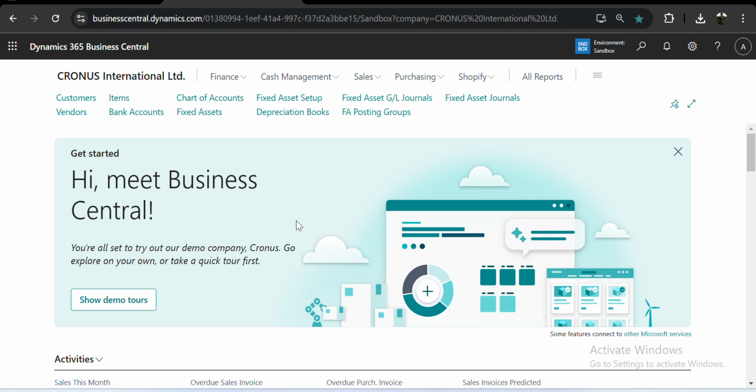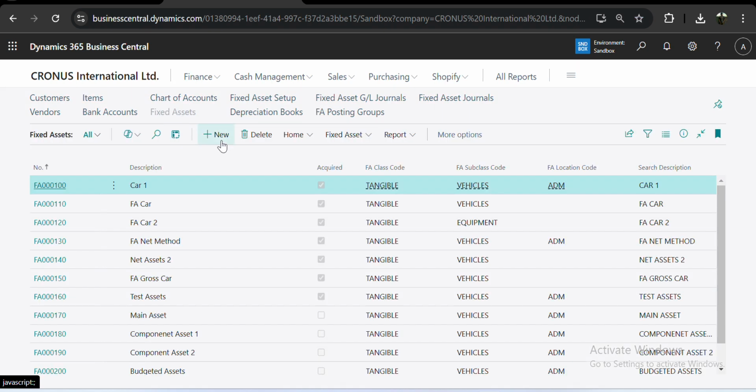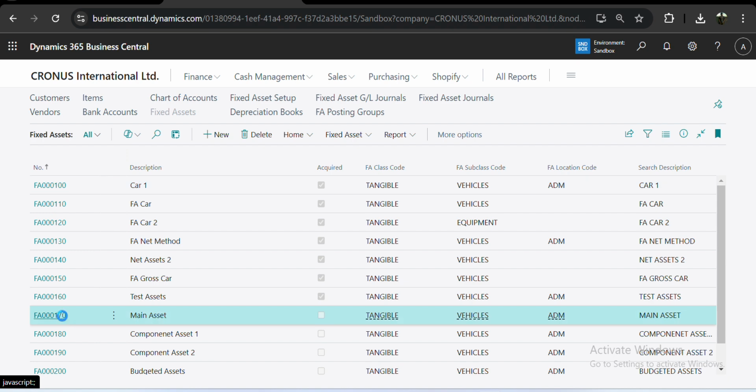But in more detail, we are going to make a separate video for that, and we are going to discuss it in more detail in that video. So let's jump to the fixed asset. I have already bookmarked that. Just click on that. If you want to create new, just click over here, and if you want to use the one which I have already created, I'm going to use that for this video.